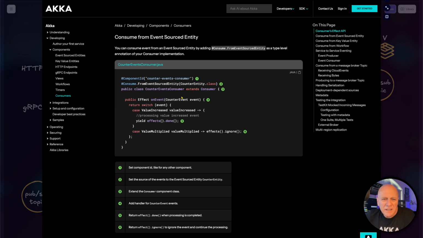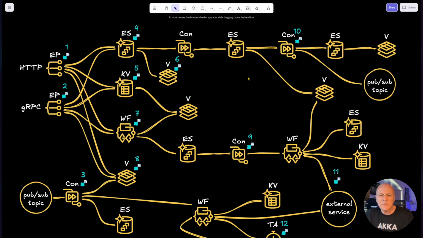So I showed you a consumer subscribing to a topic. Here you have a consumer that's subscribing, you can see, from an event source entity. And it's just processing the events, which would be, normally you're doing something like using the component client to perform some kind of operation, sending a command to some different entity. So that's just a quick example of another type of consumer.